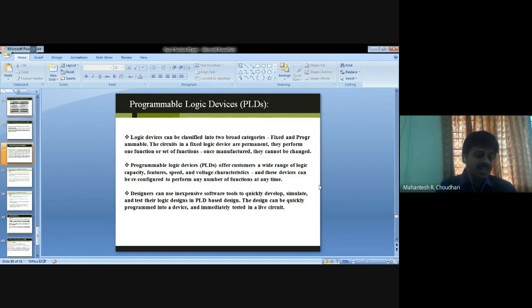PLDs offer customers a wide range of logic capacity, features, speed, and voltage characteristics, and these devices can be reconfigured to perform any number of functions any number of times. So designers can use inexpensive software tools to quickly develop, simulate, and test their logic designs in PLD based designs. And the design can be quickly programmed into a device and immediately tested in a live circuit.